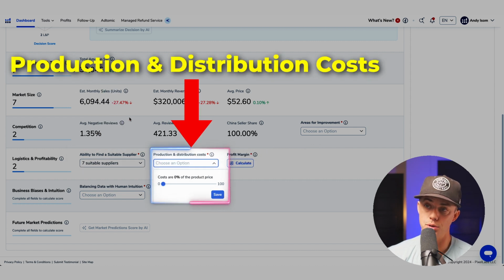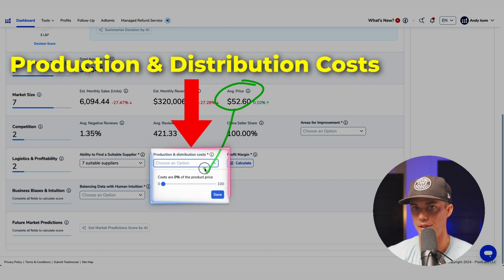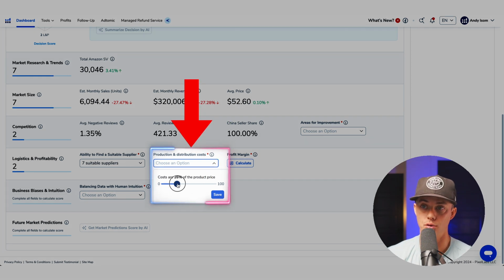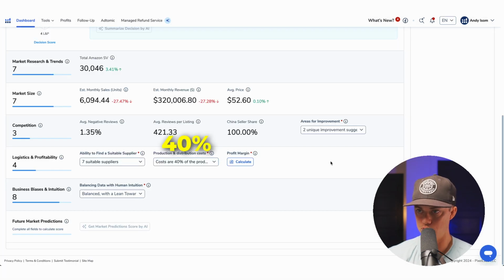For production and distribution costs, you'll want to estimate what percentage of price will be spent on production. Again, you can do some quick research on Alibaba to get a better idea of how much it may cost to manufacture this product, or sit back and get your quotes from Xray Sourcing. They normally get back to me in about 2 days. You can base the percent on the average price here or on the ideal price you think you can sell for, which you can put in the calculator that I'll show you in 5 seconds. I'll put 40%, which is pretty standard.